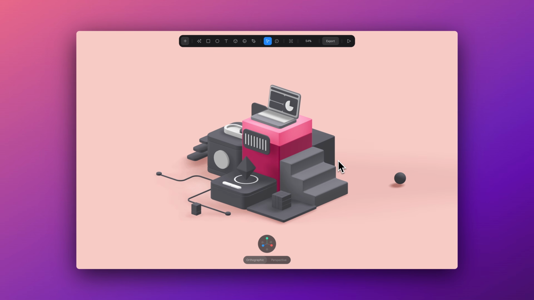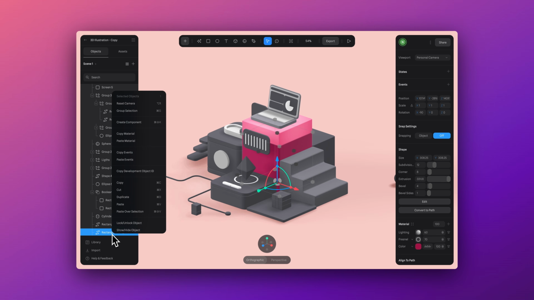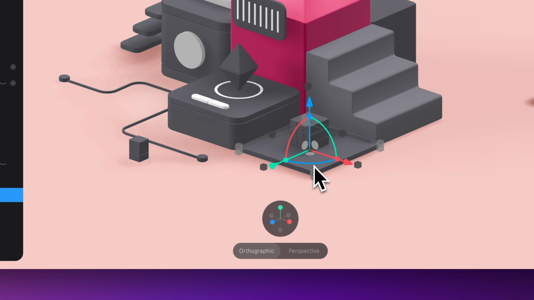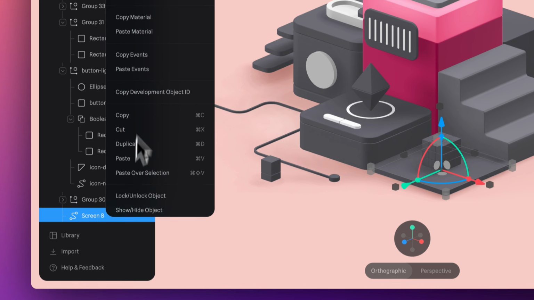And to apply the same color to other objects, you can just copy and paste materials. To do this, just right-click on the object and select copy material and then paste it onto other objects. It's very easy.